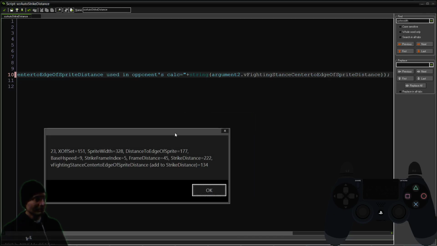Okay. Good. Now that we have gone through and verified all of these parameters that they're correct, we are going to start adding this factor into the strike distance and see how they come out.